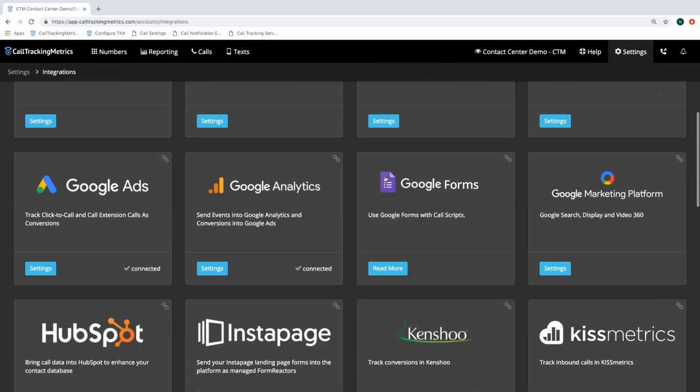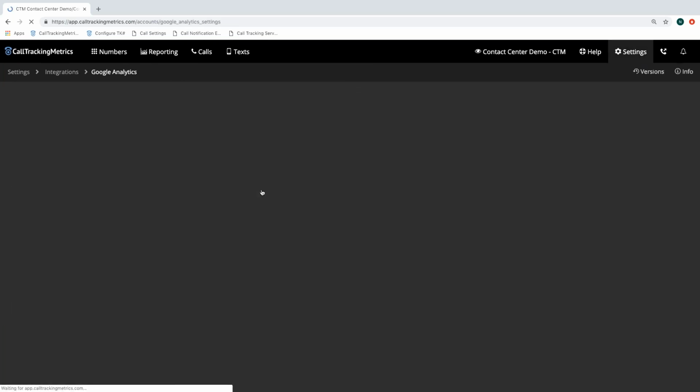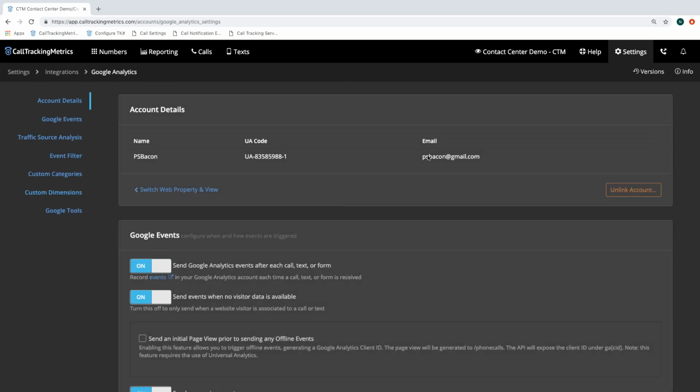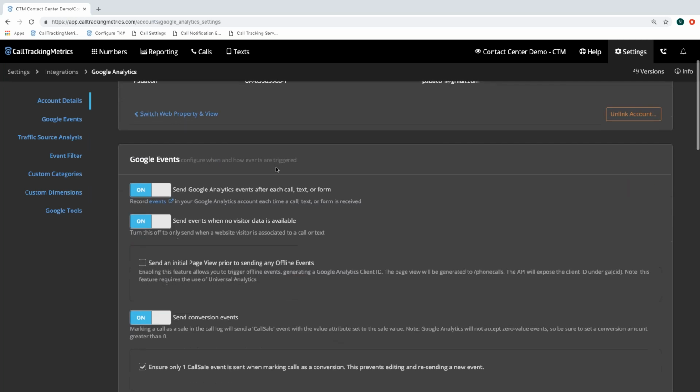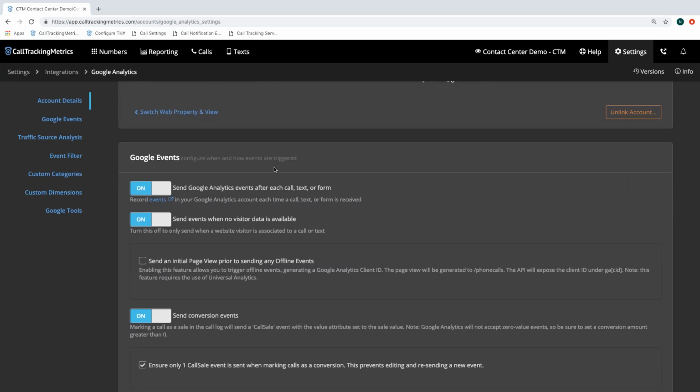The next one you want to do is the analytics integration. Click into the analytics integration, sign in to Google, select the correct UA code, and then that's it for our system. But then you'll also need to go into Google Analytics and set up a goal. Please let me know if you need information on setting up a goal for those calls.